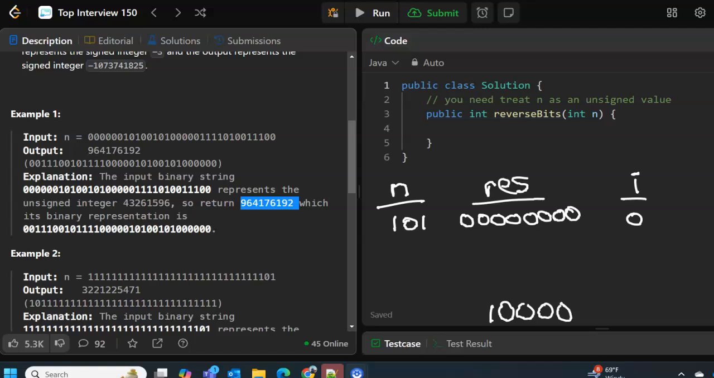And I shouldn't have put this down here. 1, 2, 3, 4, 5, 6, 7. And then we are going to OR that with the result. If you OR this with result, it's going to be 1, 0, 0, 0, 0, 0, 0, 0. All right.